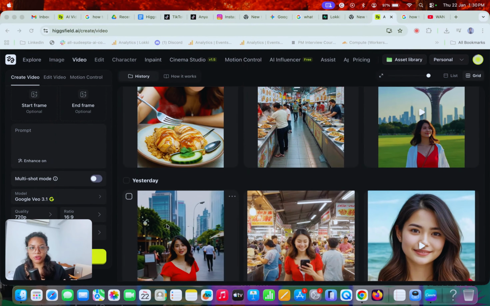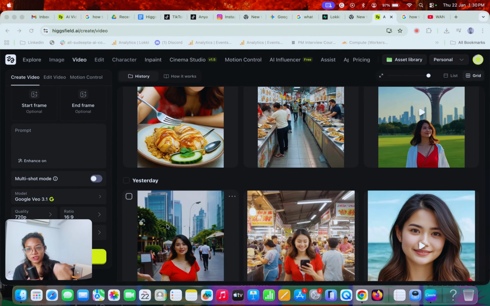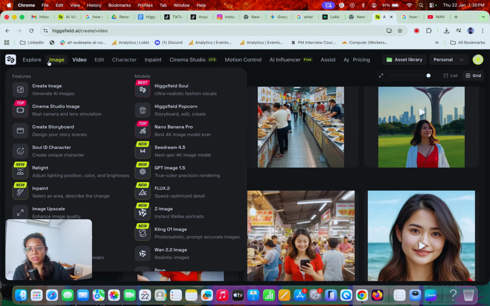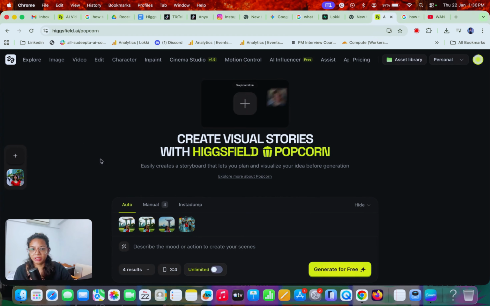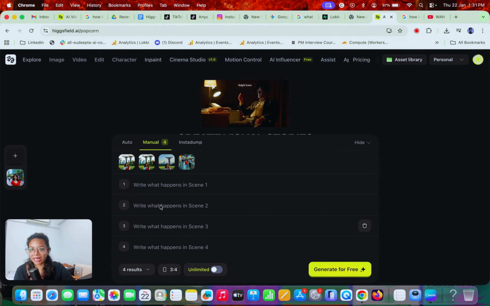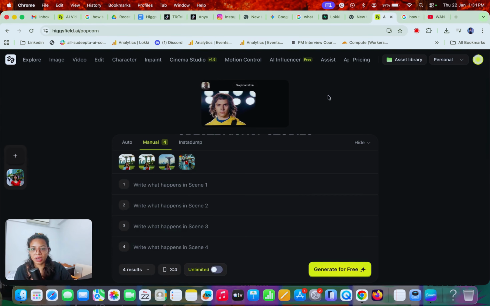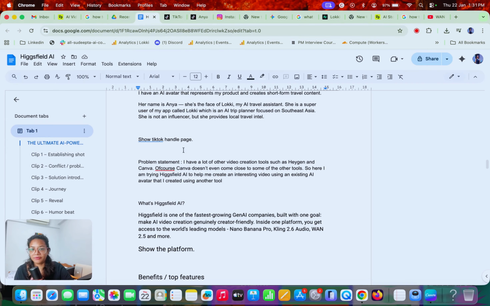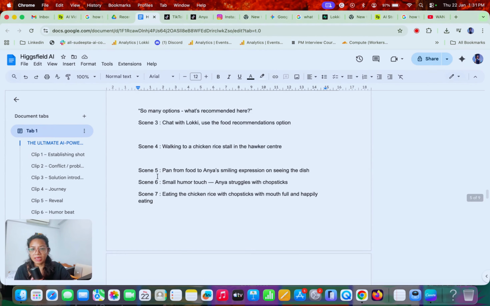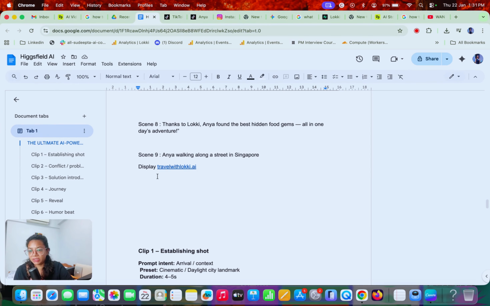So there is so much you can do using Higgsfield AI, but I had a short concept in my mind, and so I decided to use the storyboard feature, right, with Higgsfield Popcorn. And I went into the manual mode and wrote down what happens in each and every scene. So, scene by scene, I wrote it all down. And for reference, for example, I started with the clips, or what the scene should look like.